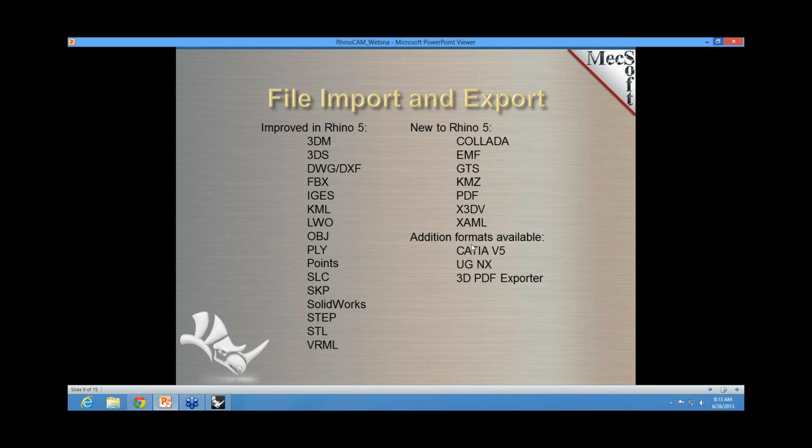In addition, and many people don't know this, you can also buy plugins to read CATIA v5 directly or CATIA v4. You can also buy plugins to read UG files natively if you'd like. That's available on a resources page up on the website.